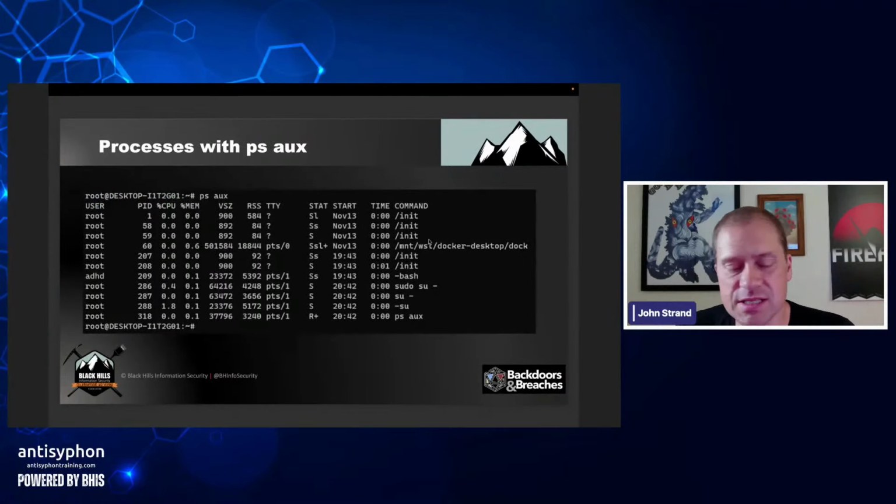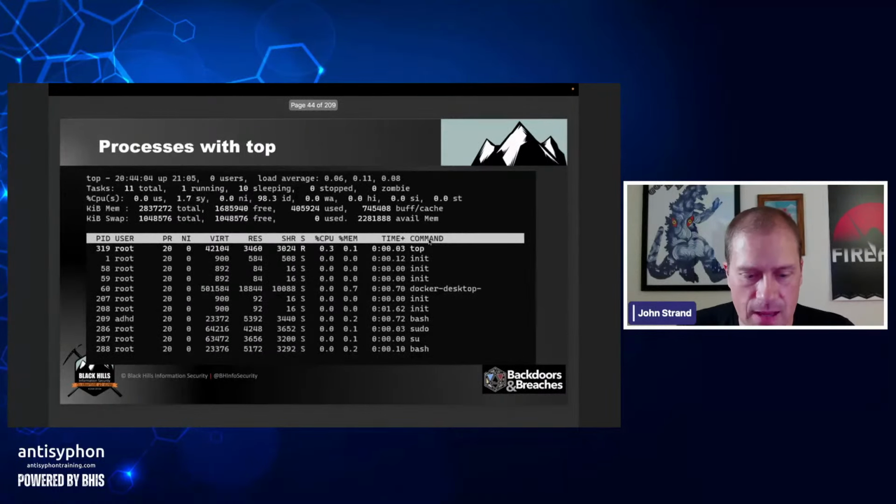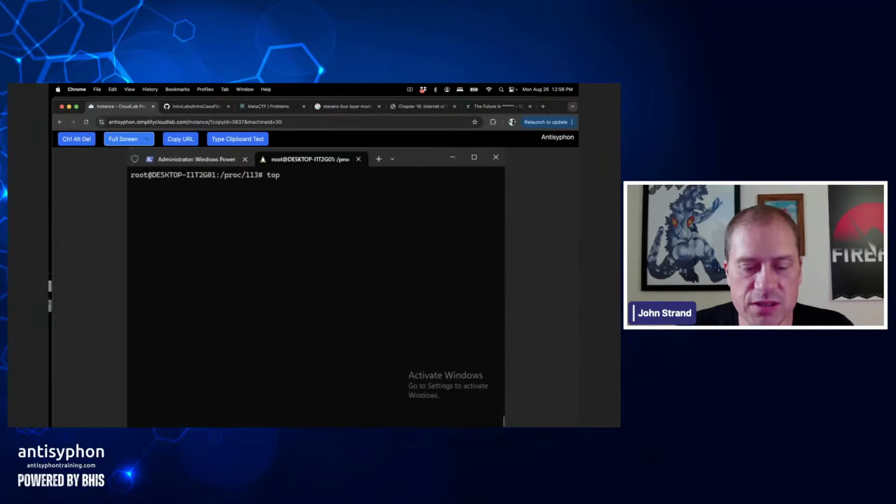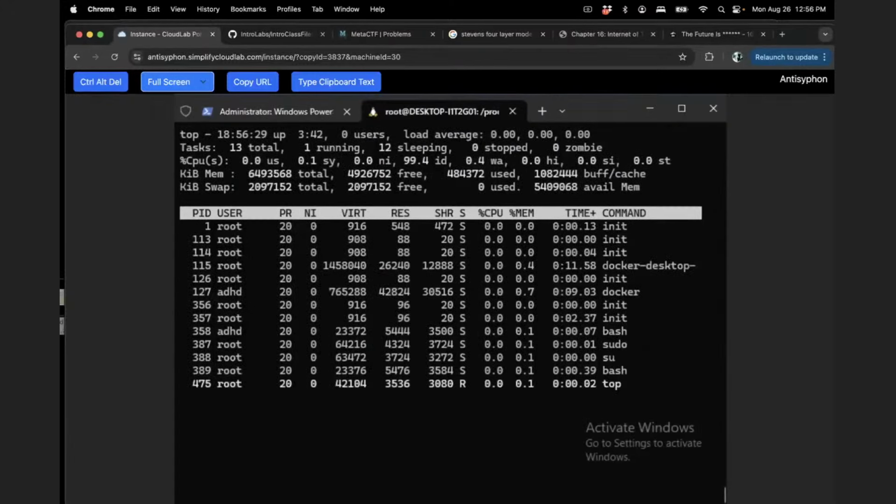If we want to look at the processes, we can look at all the processes on the computer system with ps aux. PS means processes. AUX means all processes sorted by user, including the ones associated with a teletype terminal as well. All right. Processes with top. Top is cool because it gives us kind of a real-time running of the operating system. It's giving us updated usage information.